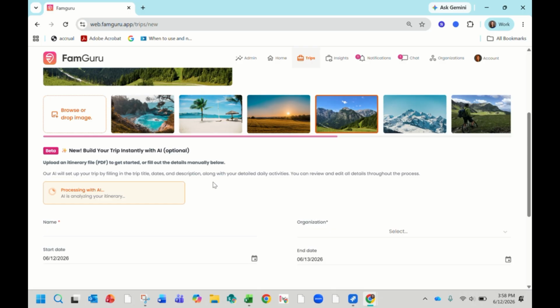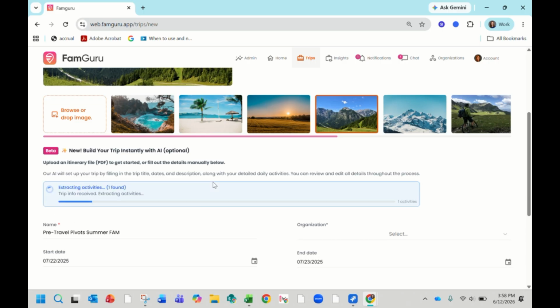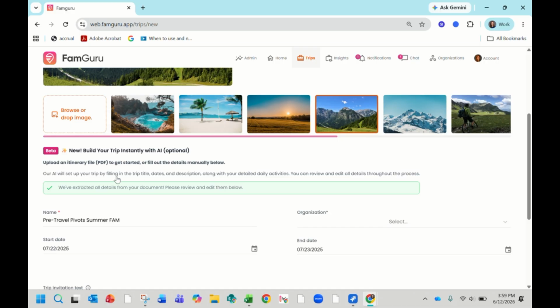Now, this will take a few minutes, and the longer and more complicated the trip is, the longer this will take. This is a relatively short trip, so it will take just a moment, but sometimes it can take even longer than that, a couple of minutes. But it's reading the document, extracting the different elements of the document, and bringing it into FamGuru. It auto-populates a name for the trip.